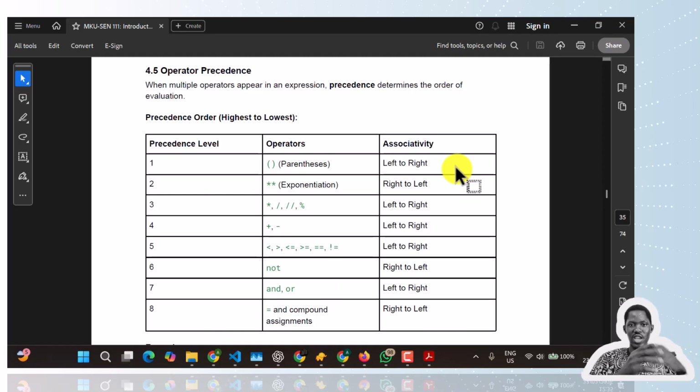Plus and minus, addition and subtraction, they're on the same level too. You evaluate them from left to right. So if it is minus, you see first, that's what you evaluate. If it is plus, you see first, that's what you evaluate first. Then we have our comparison operators: less than, greater than, less than or equal to, greater than or equal to, not equal to. So they are all on the same level too. And you evaluate them from what? From left to right, as you see them.